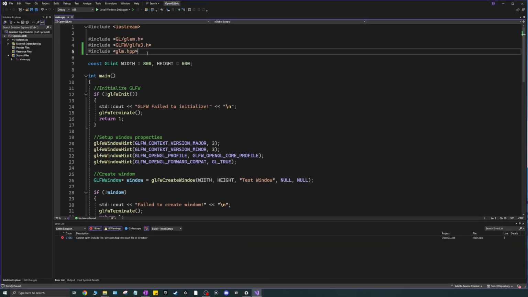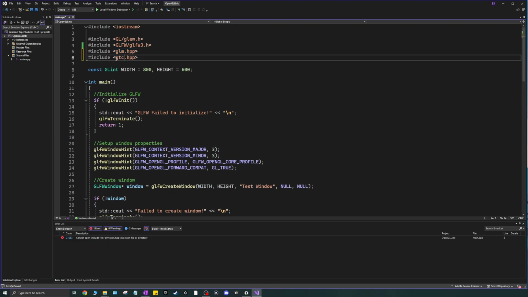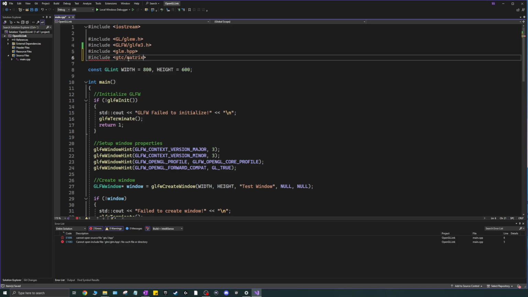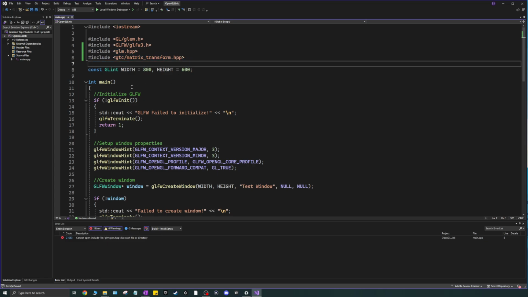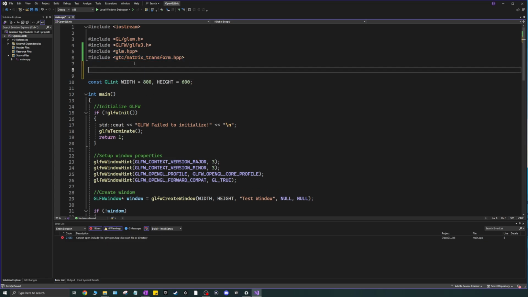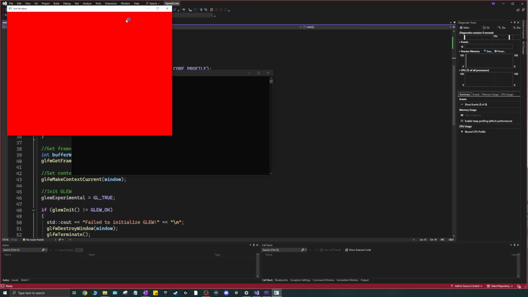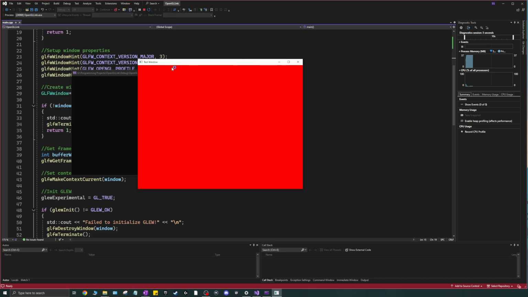So to test GLM, we're just going to include glm.hpp, and then we're going to say gtc. And here you're going to find all of the matrix stuff. And we're going to include matrix_transform.hpp, for example. And it works. It's including. And we're going to try to just create a GLM mat4 for model matrix. And that works. So GLM is also included. So that is pretty much it for our beautiful program and linking of OpenGL, GLEW, and GLFW and GLM.